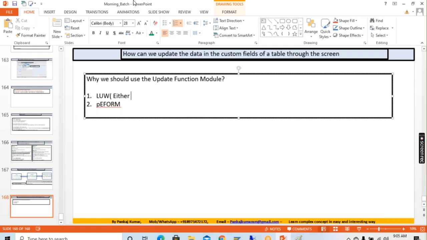If you want to update all, or if you get some error and want to roll back whatever you have done till now, the update function module plays a very important role. So, the LUW, and then the performance. It improves the performance. Why? Because it is called asynchronously.